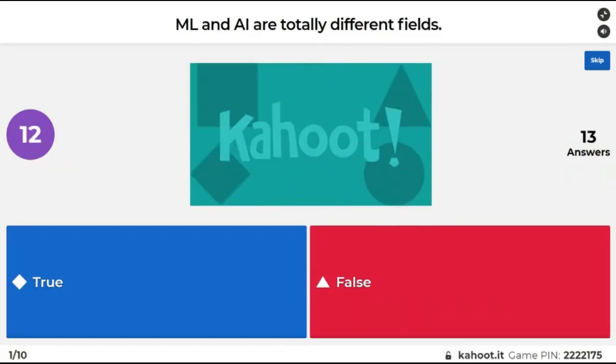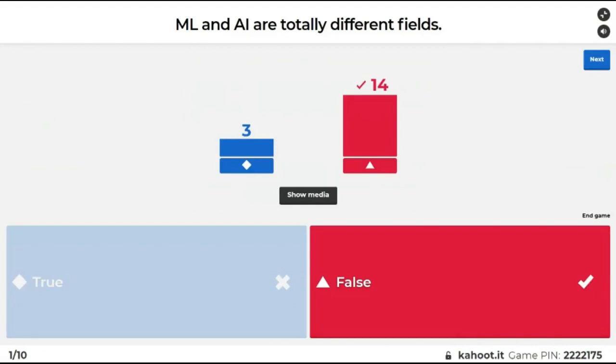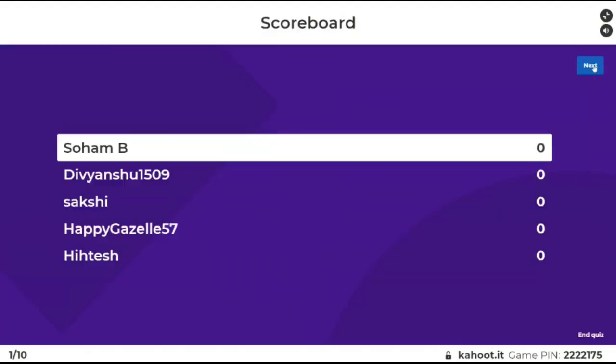So, guys, the question is written on top as well, and these are the options. You have to just select the color on your screen. That's it. I hope you can see the question and options on your phone. Okay. So 14 students have given the correct answer. On top we have Som Bhattacharya, then Divyanshu, Sakshi and Happy Gazelle 57, and Hitesh. Great job, guys. Next question.